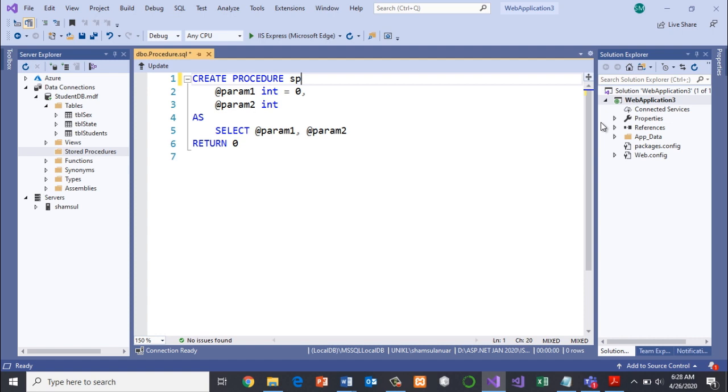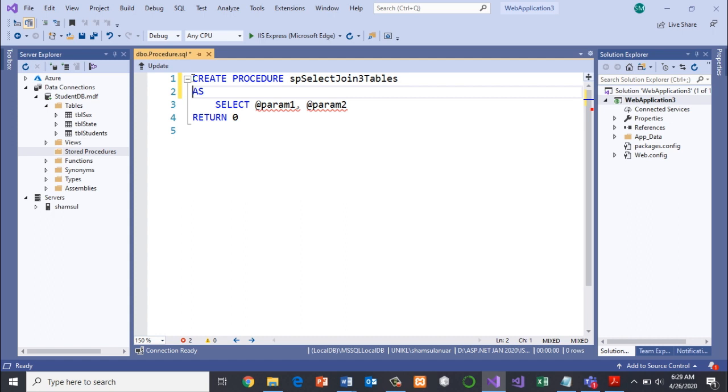So let's say create procedure, and I start with SP. Now let's say this is select join three tables. This is just a name, so you can choose any name. SP select join three tables. Now for this purpose, we do not have any parameters because we are going to display as is. So we have create procedure as. Now delete this. We want to start everything with a blank.